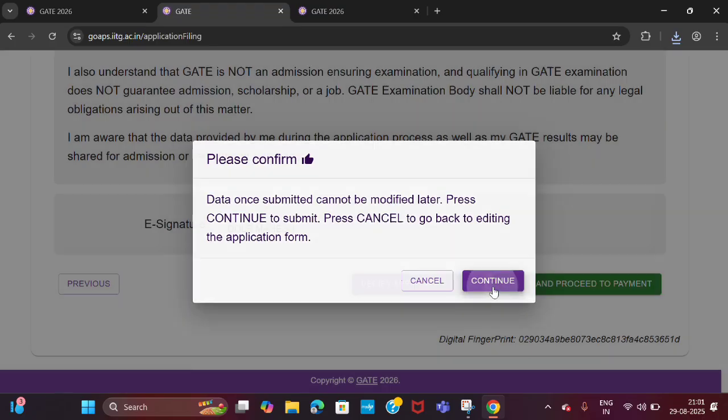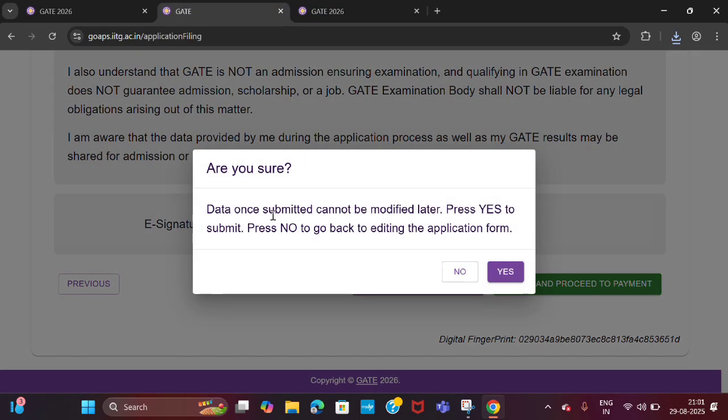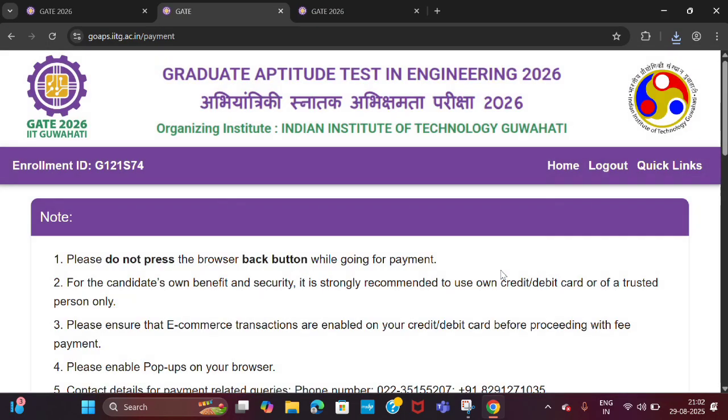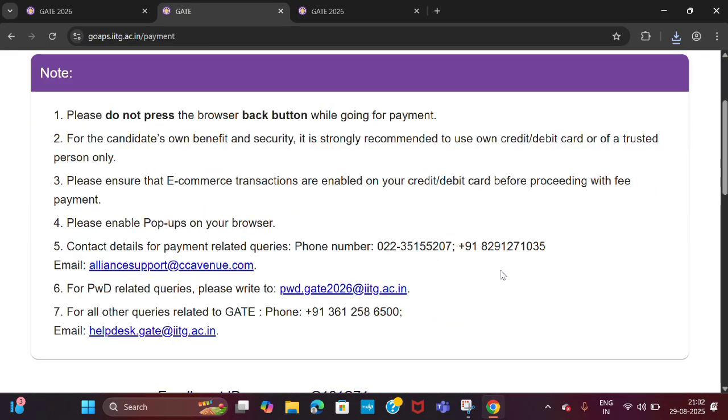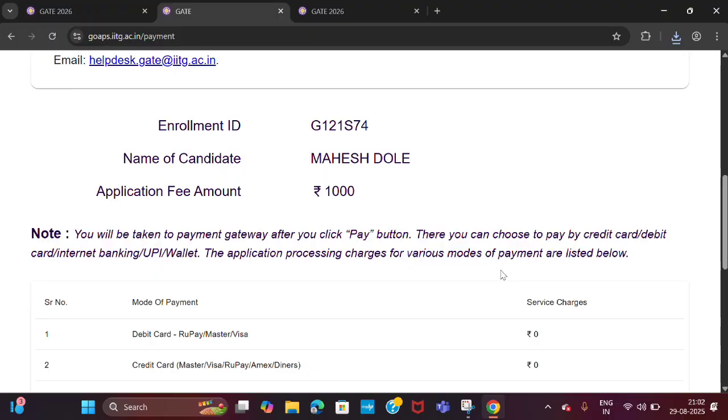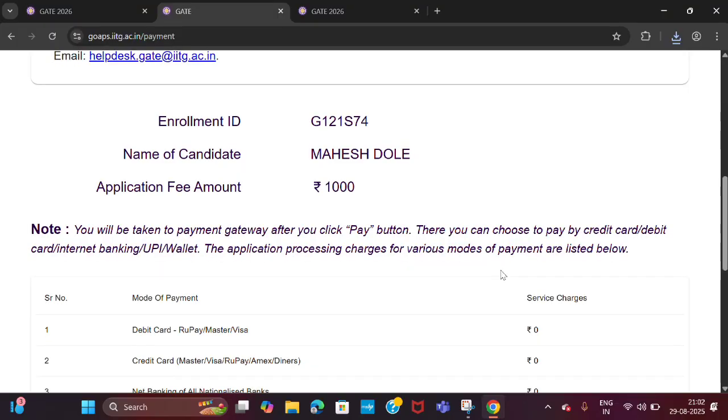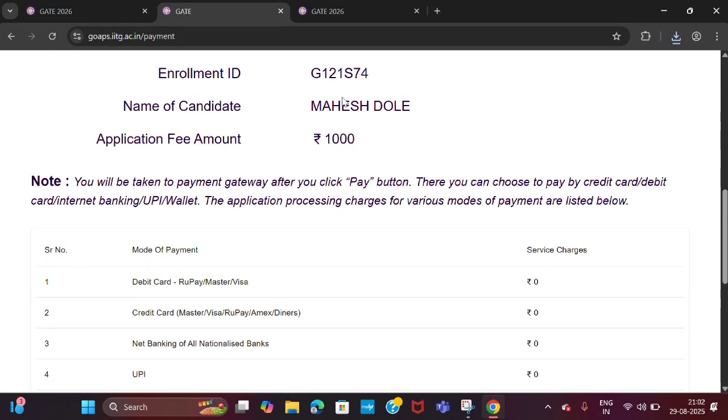Click on this continue. It shows again, are you sure? Data once submitted cannot be modified later. Press yes to submit. Press no to go back to editing the application form. Click on yes to go forward. If you press OK, you'll get the note. Read this information and see how much amount you need to pay. Check your name, enrollment ID and amount.